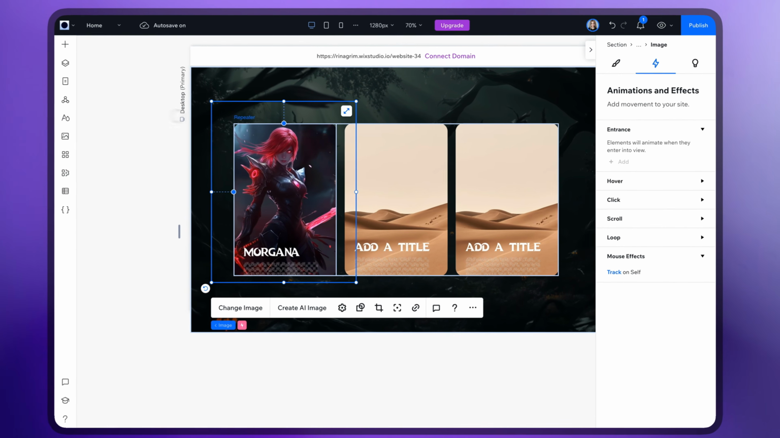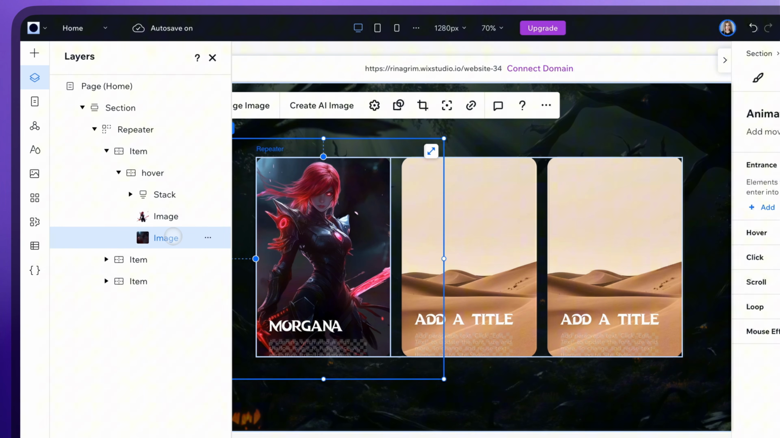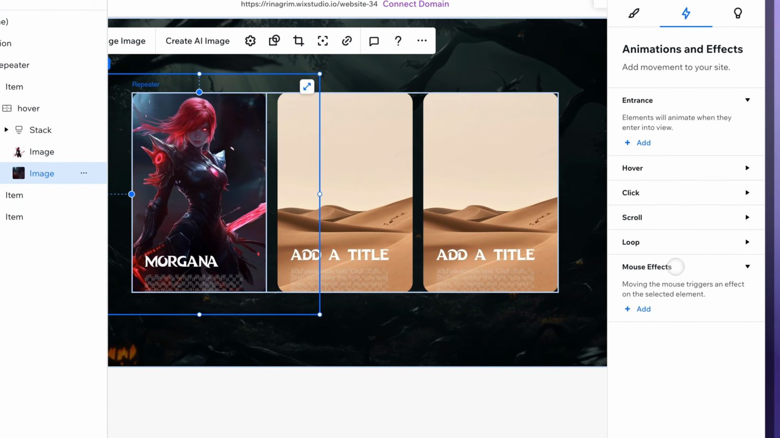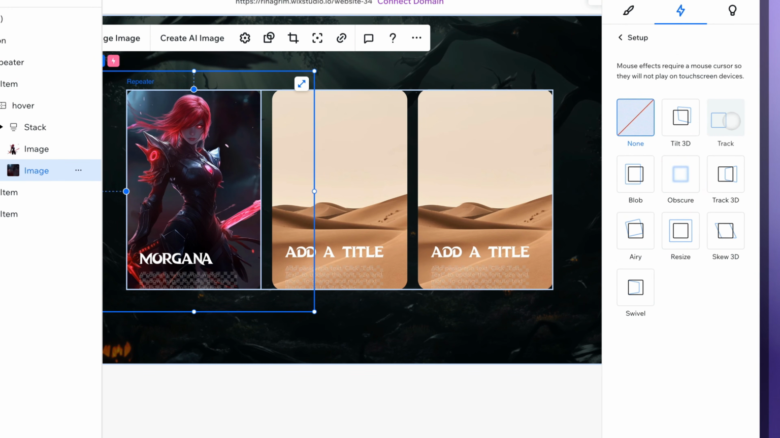Okay, and the last animation for the background. Click on the background image. Click on Mouse Effects. Choose the Track animation and adjust it.